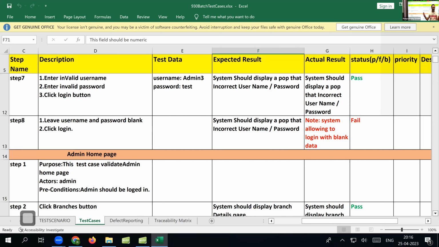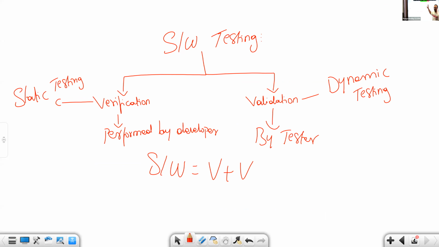Same process will be followed in any organization. No need to worry. No need to practice 3, 4, 5 projects for testers. If you practice one project, that will be in your mind forever. So that is the meaning of software testing. Understood, all of you?